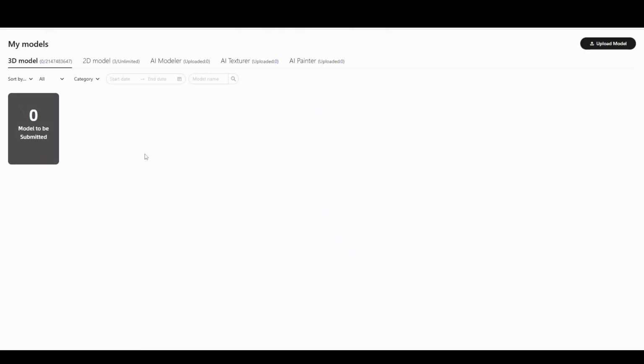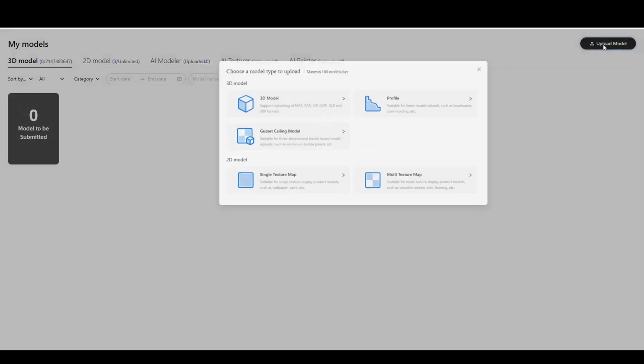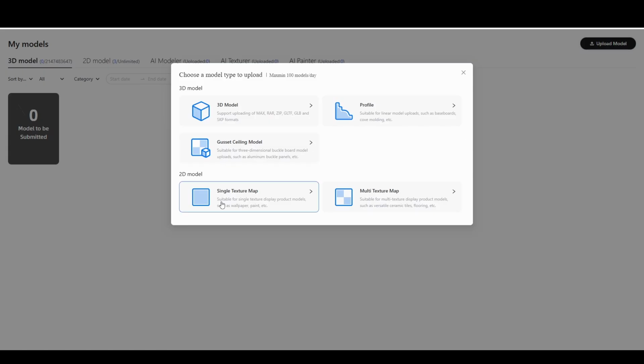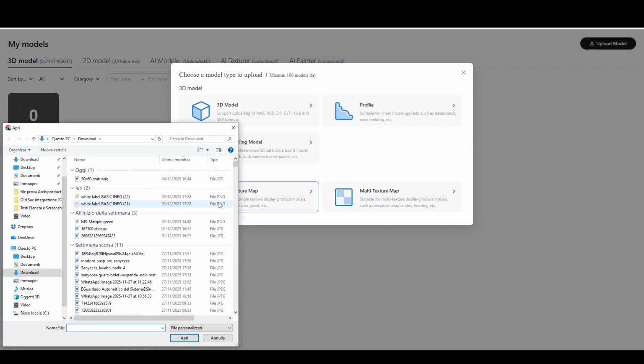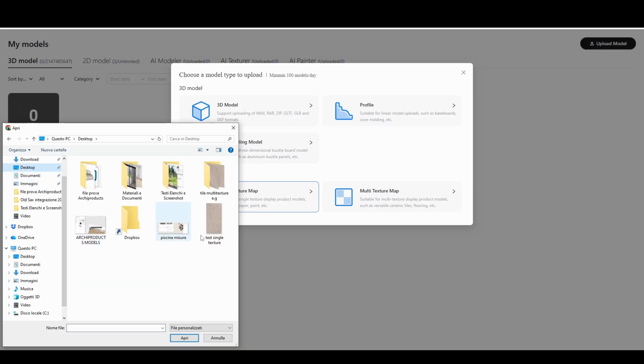From the menu, go to My, Uploads, Upload Models Textures. We start by uploading a tile with a single face. Select the tile file you want to upload and send it.